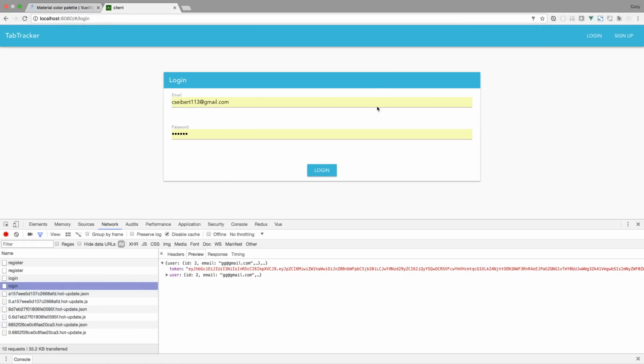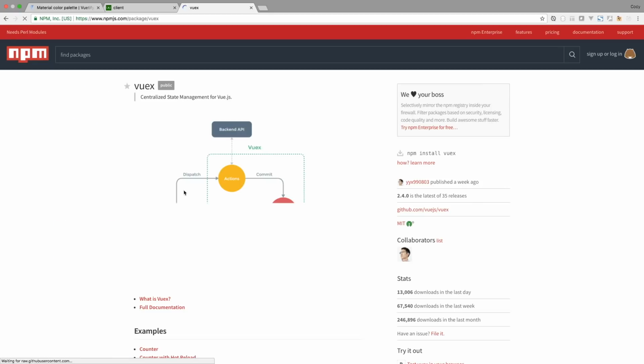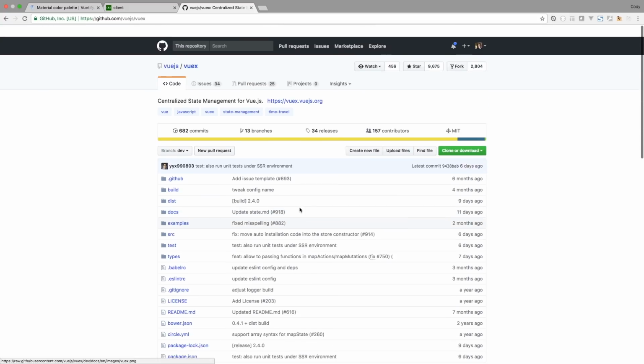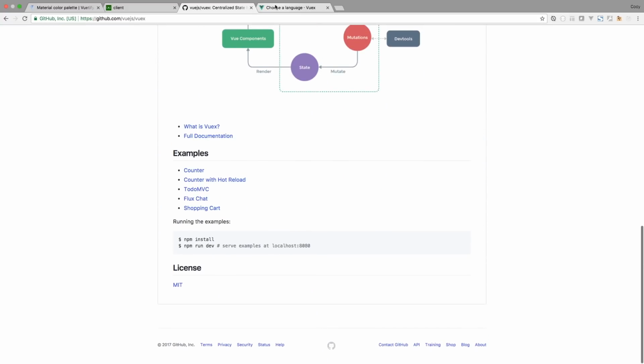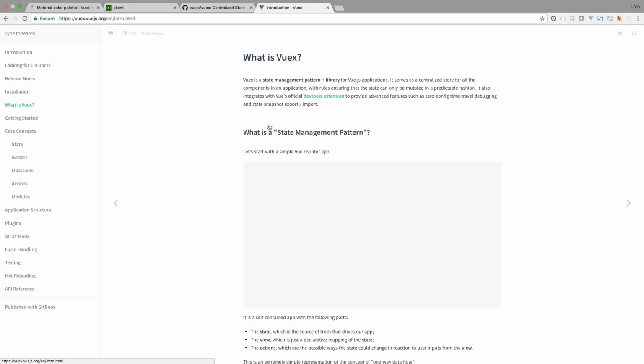All right, so what we want to do now is we have the ability to log in and register, and we get back that JWT token. At this point, let's bring in the Vuex library for the front end. If I go to Vuex npm, or maybe I should go to GitHub, not really sure. Probably GitHub has better documentation. Basically, Vuex is the equivalent to Redux, which is the Flux implementation.